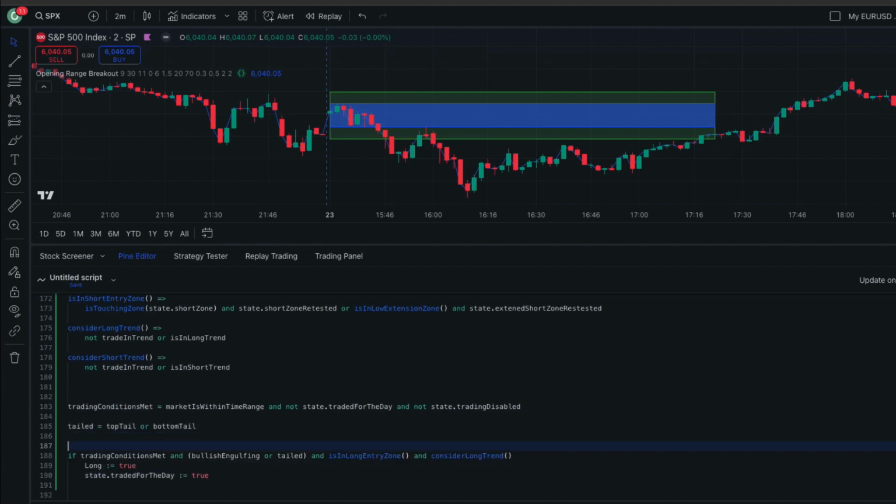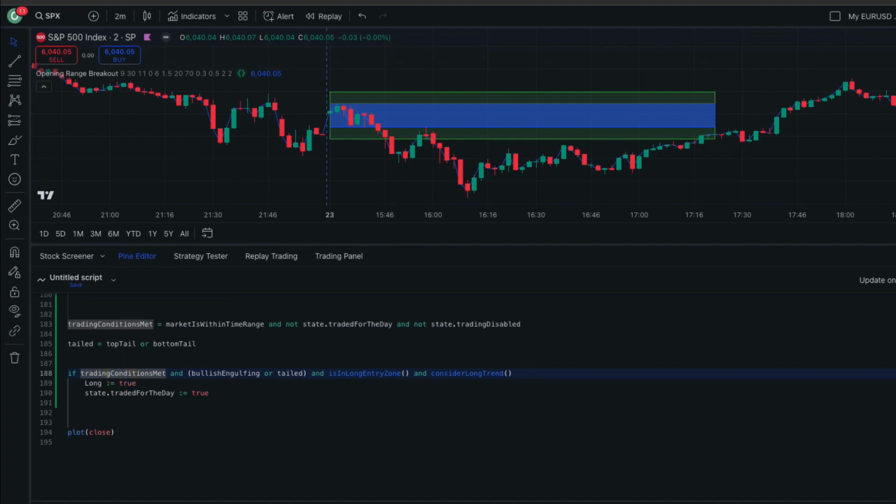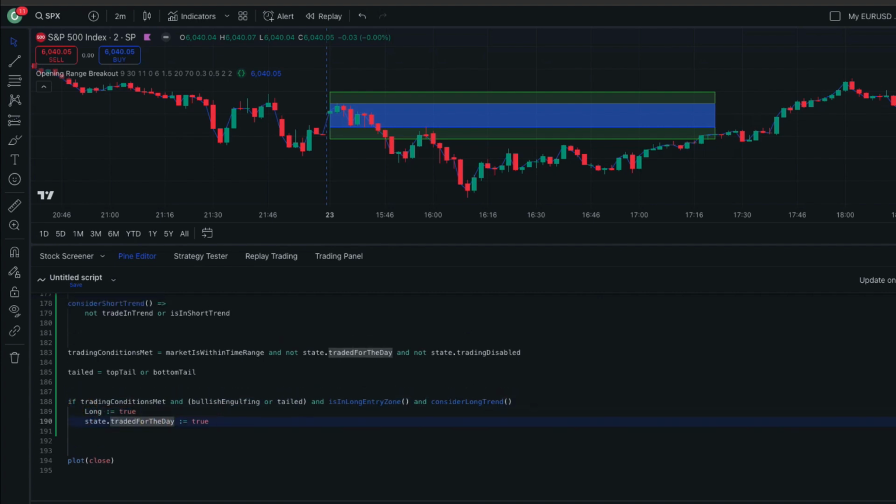So for the long and the short, if the trading condition is met, which is all this, and we have a bullish or a tailed bar, and we are in the long entry zone, and we are considering a long trend, then we set our long to true. Now we have traded for the day. Remember that the condition is that we have not traded for the day. So immediately we have traded, we just put it to true, and we are not going to get another trade until the next day. So one trade per day.